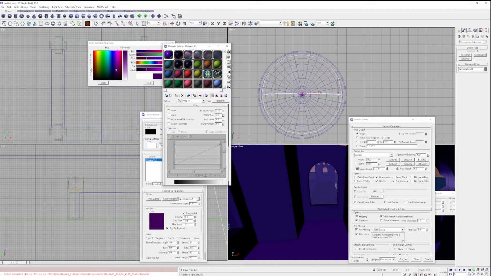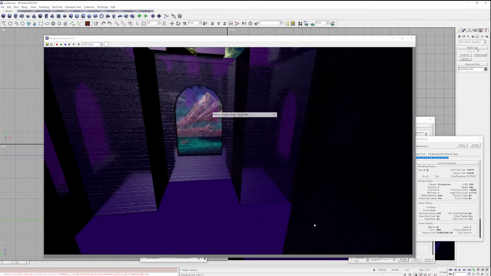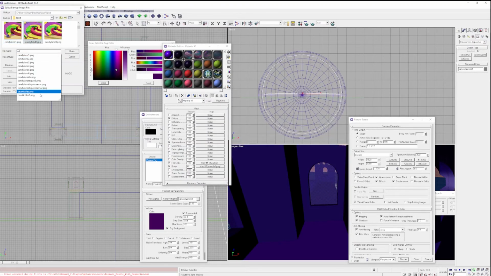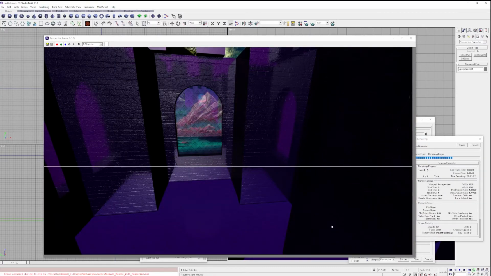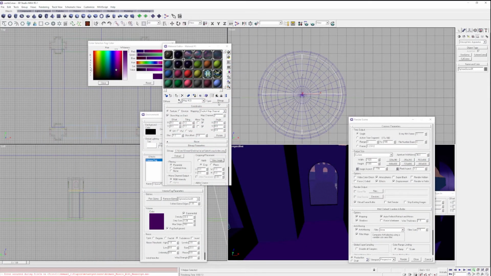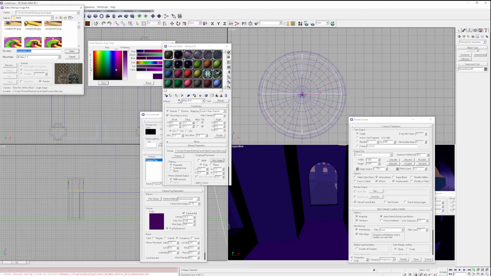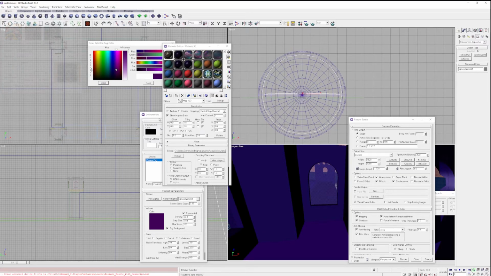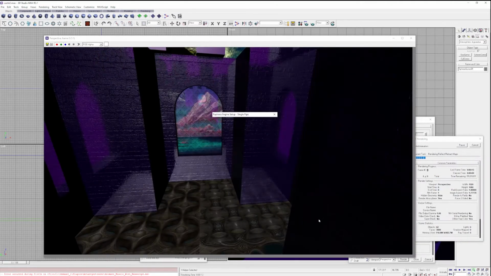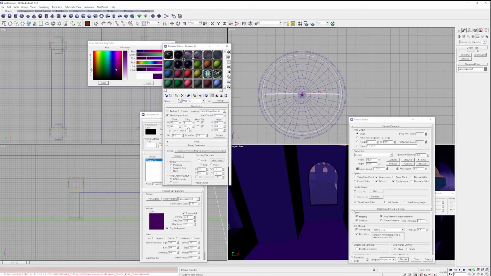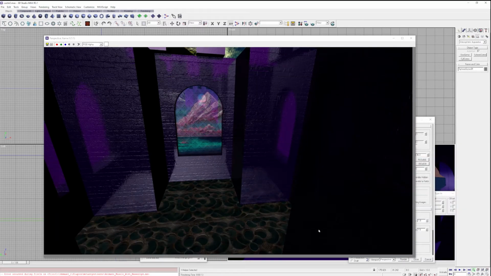Output amount is going to be reduced. Not quite it. Don't think that was the one we wanted. Caustic tiles 2. That's the one we wanted. We will make it tile 2x. Maybe that's still not enough. Make it tile 4x. And there we are. We got our caustic floor.